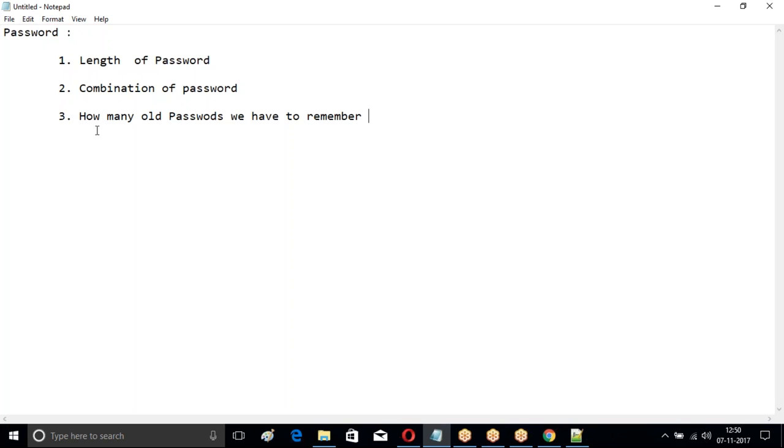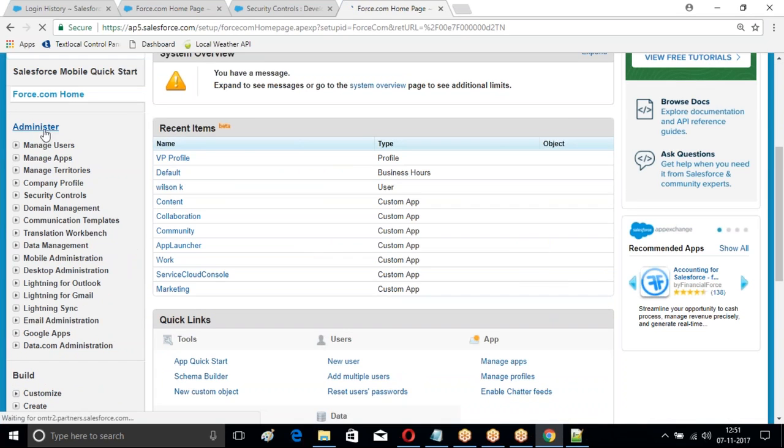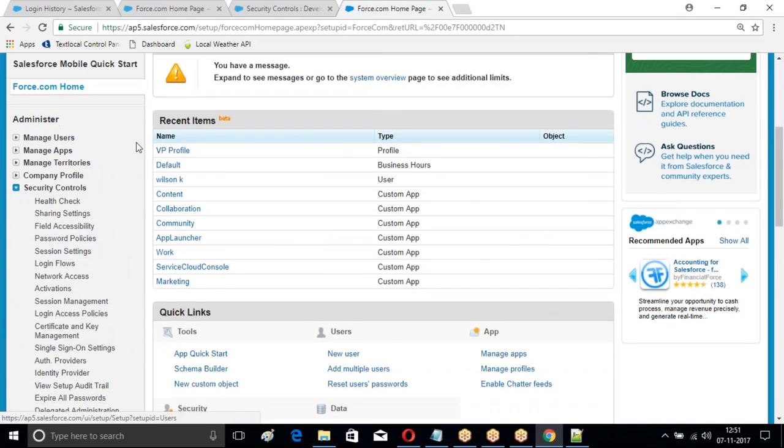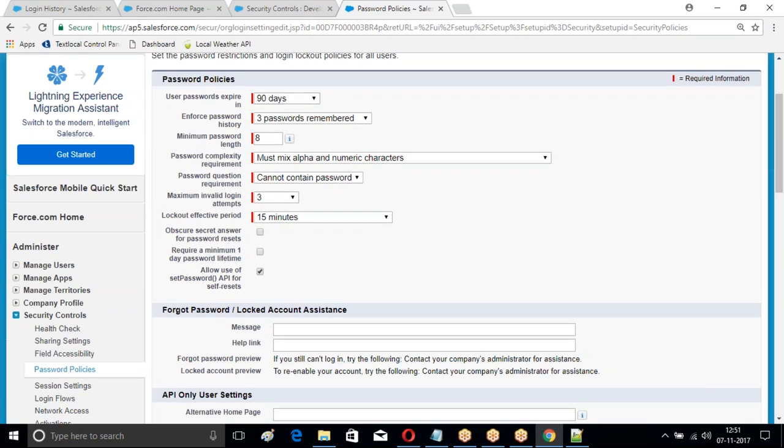Then, if I forget a password, should I be asked a security question? If I say yes, ask me a security question. Can the question itself contain the answer? All these are given as password policies. Let us see this. Setup, Administer, Security Controls, Password Policies.